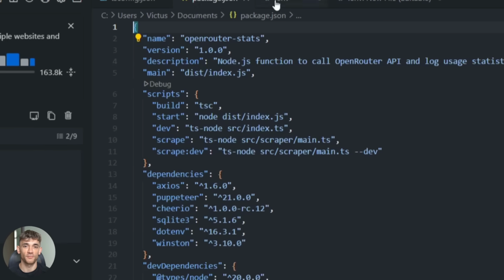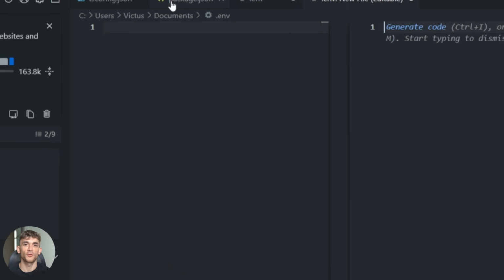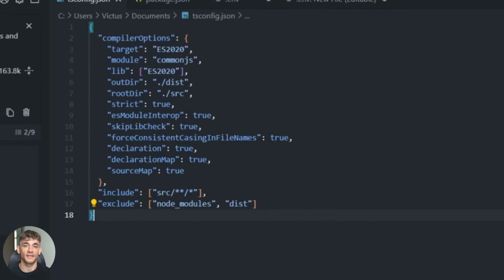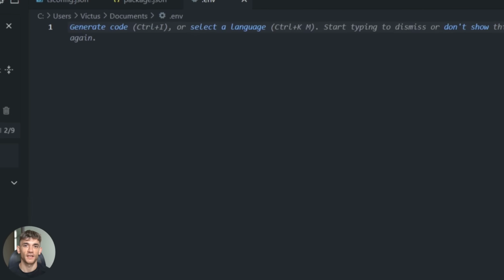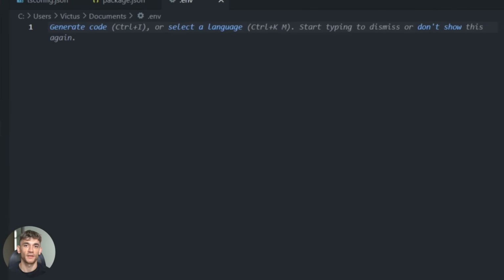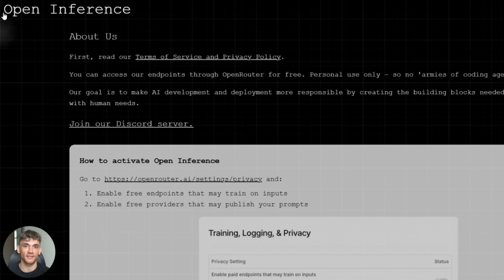And this isn't some toy example, this is production ready code that you could deploy today. The fact that this is all free is honestly hard to believe. I keep waiting for the catch, but there isn't one. OpenInference is committed to keeping these models open and accessible.